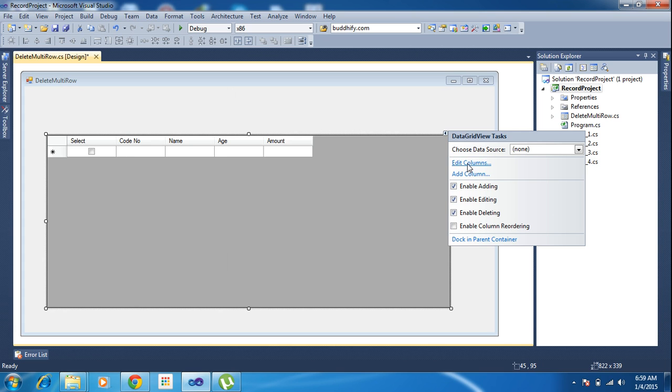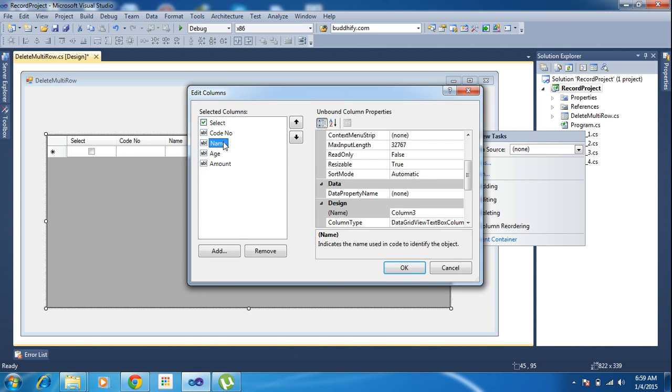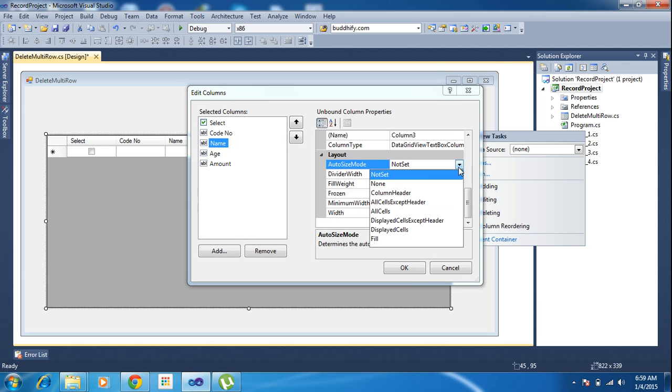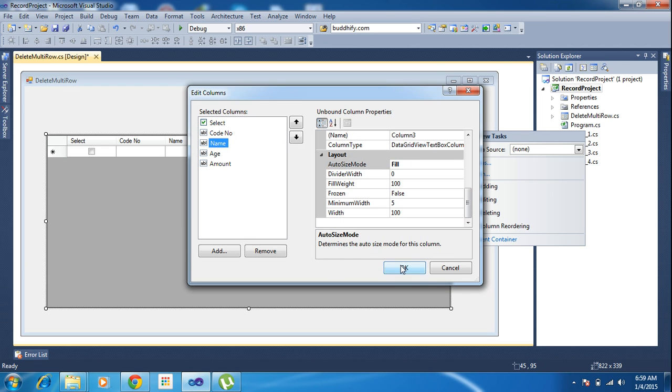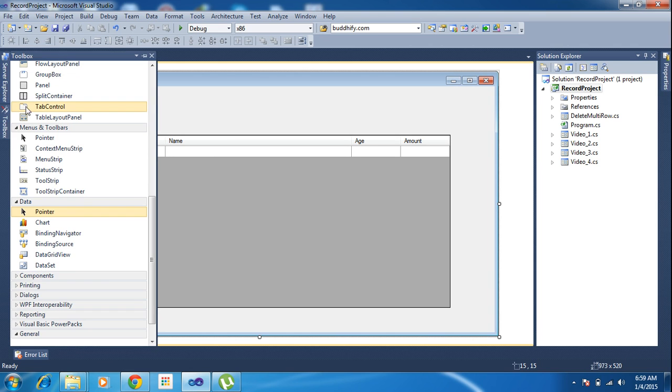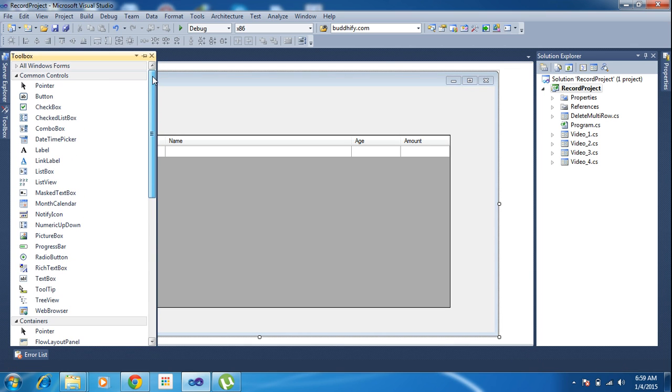After that I am going to edit columns. Here I am choosing the name column and going to the auto size column mode and just set fill, because once I set fill, this name column will expand up to the grid view size. Okay, now it looks very nice. Now I need to add a button to show the records in the grid view.